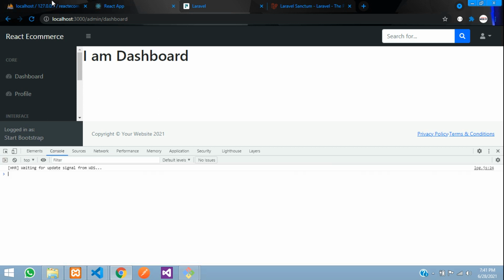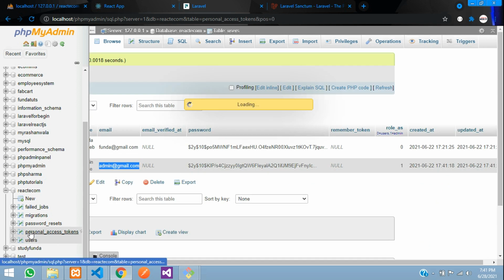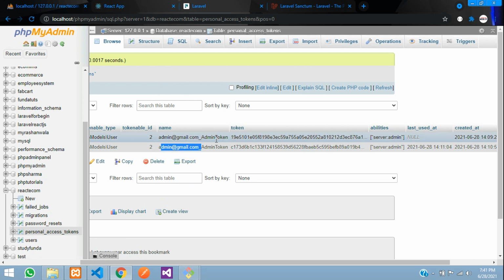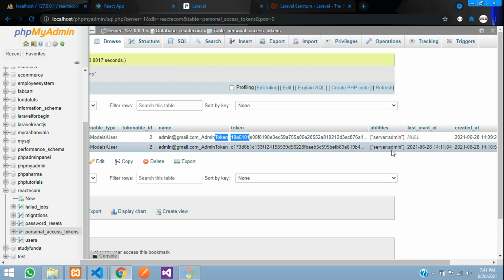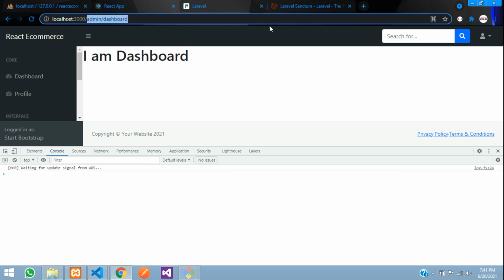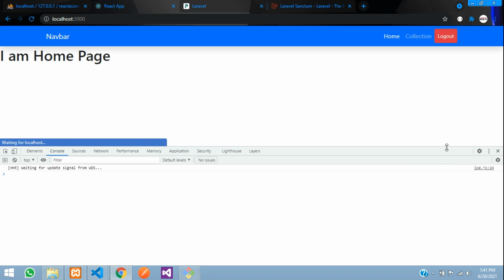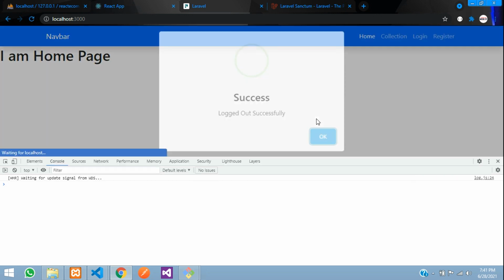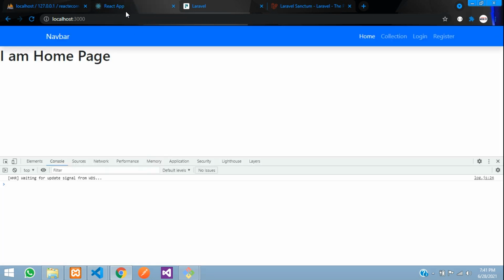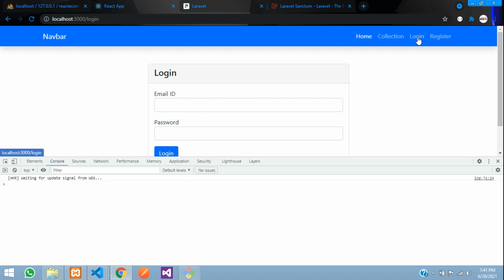Okay, so let's see that personal access token. This is the second one, guys, because the first one threw an error. So server admin, we have logged in with this. Perfect. Now let's try once again with the admin and the user also. So both things we are going to try. Let's get back. Let's log out. Logged out, and our personal access token for both will get empty.